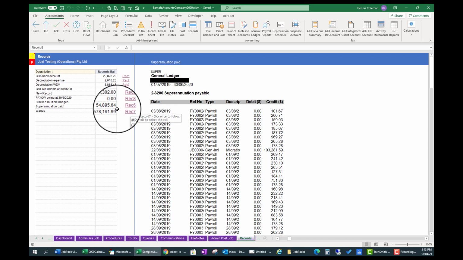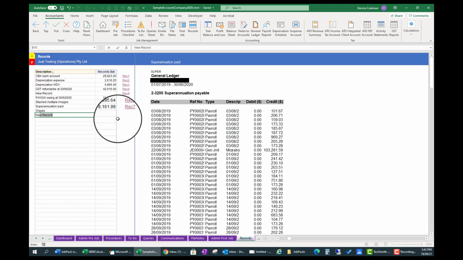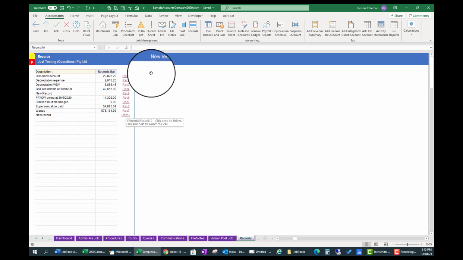After you enter a description for a new record in the table, a link will appear to the right of that description. Select that link and paste the image or the Excel data or add the text or numbers to that part of this sheet.